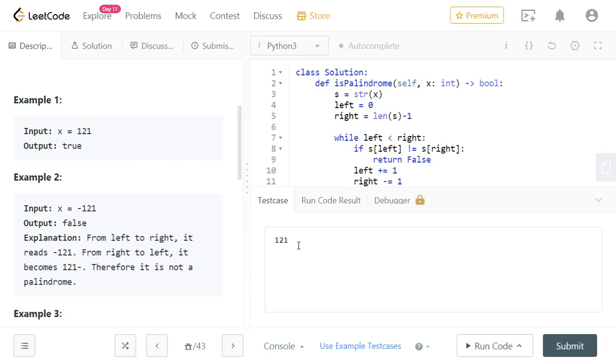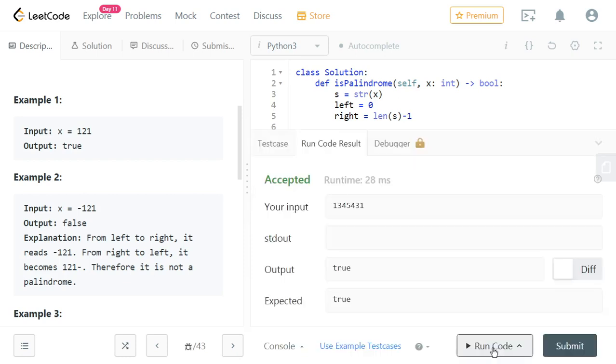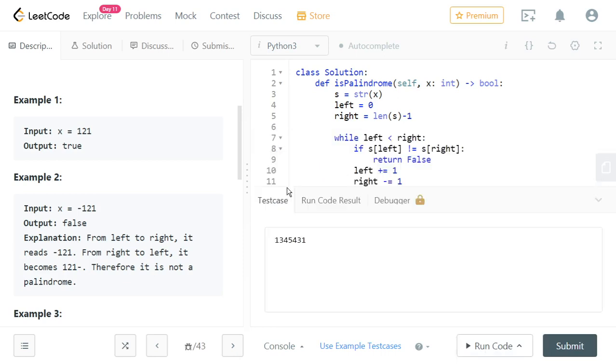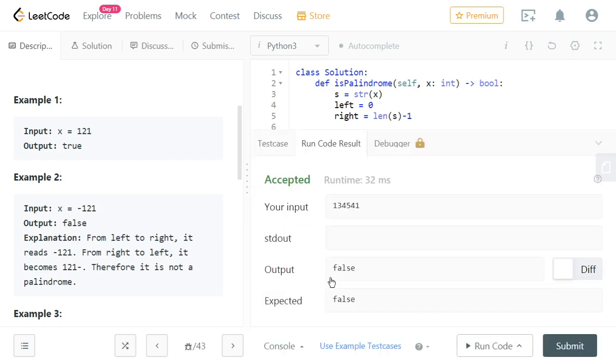So let me give another test case, like 1 3 4 5 4 3 1. So it's a palindrome. Let me check that. Yeah, it's showing true, it's correct. Let me check another random number which is not a palindrome. We expect a false. Yeah, it's false.